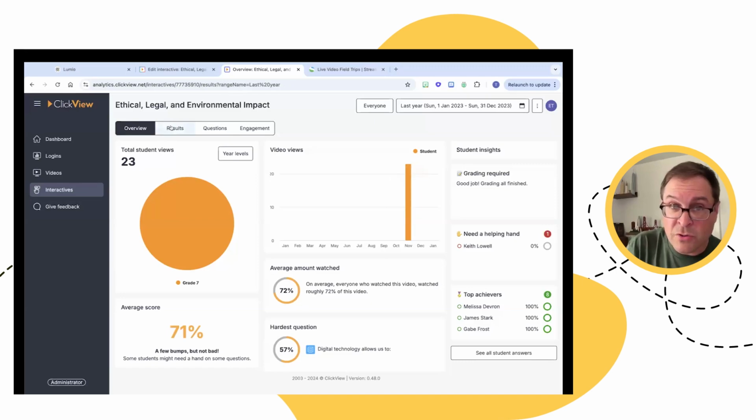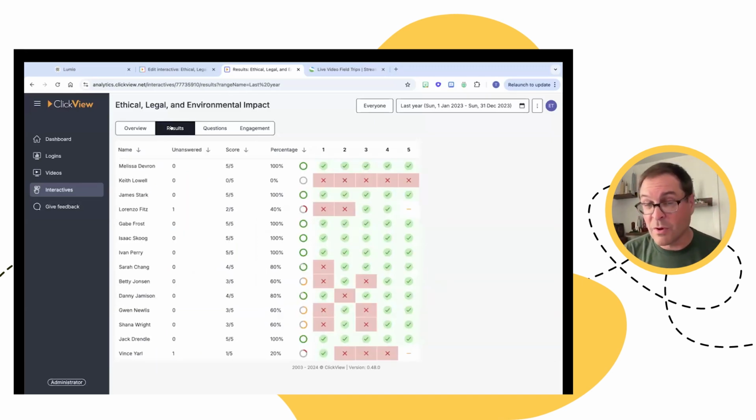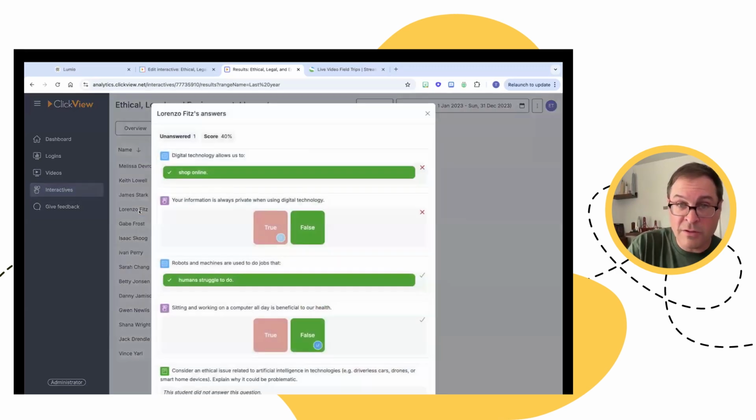Who do I have to go give some shoulder time to? And if I'm going to give them that shoulder time, I want to know what they did. So I can get into every one of these students and see how they did. I can go to Lorenzo and see which questions he got wrong and what he might have answered there. So I can give him that real guidance point.